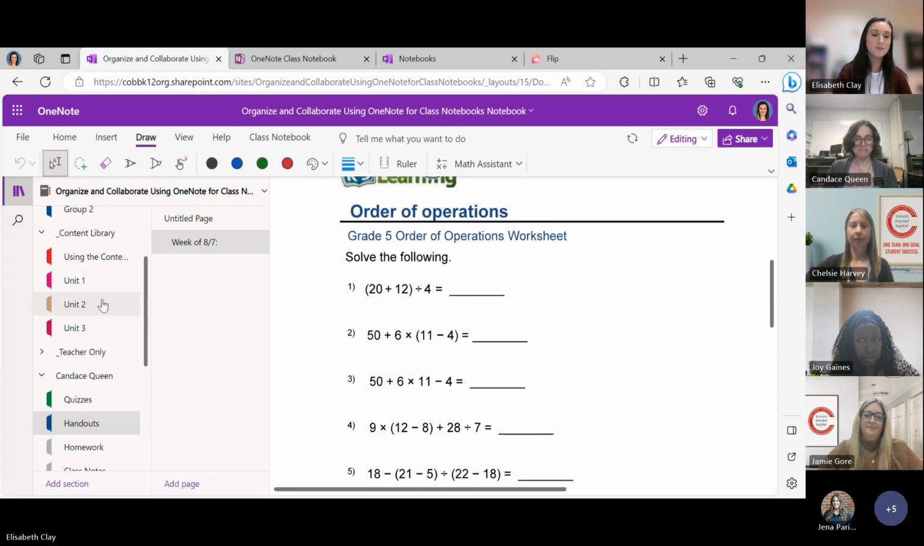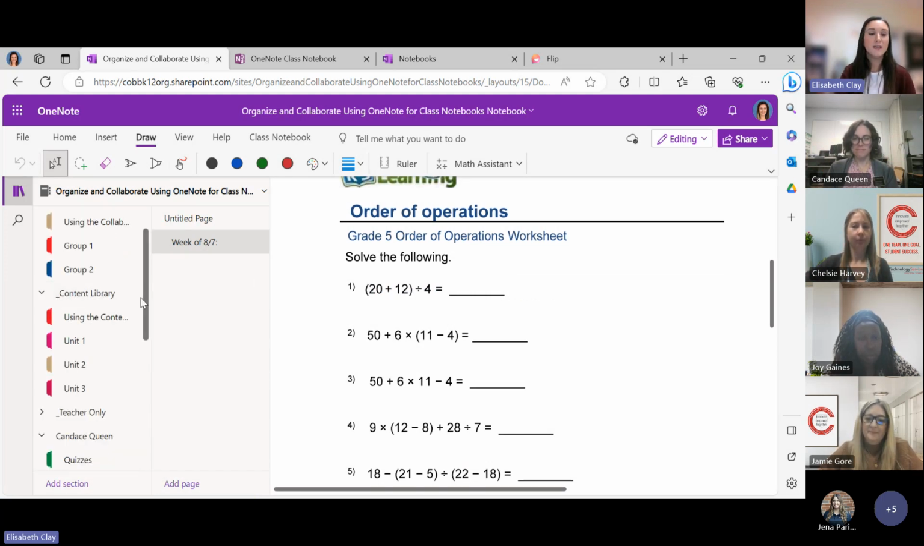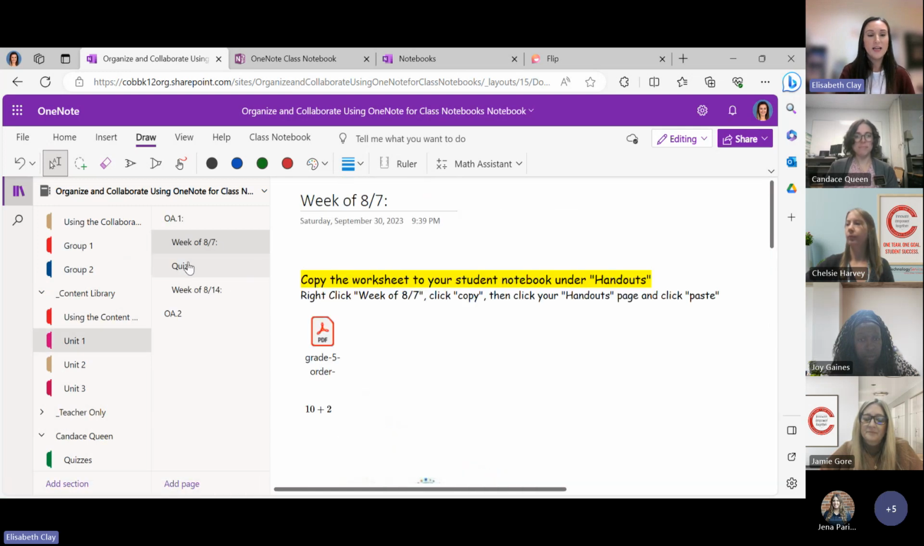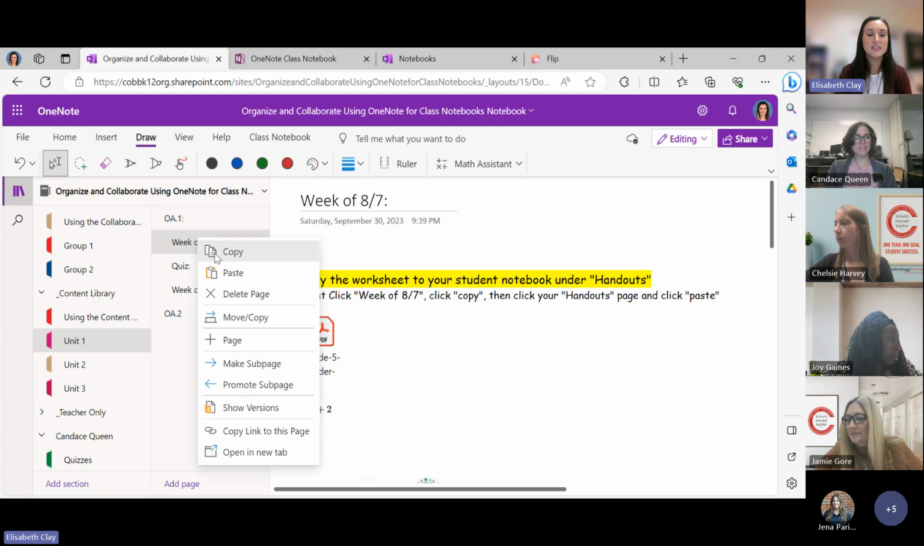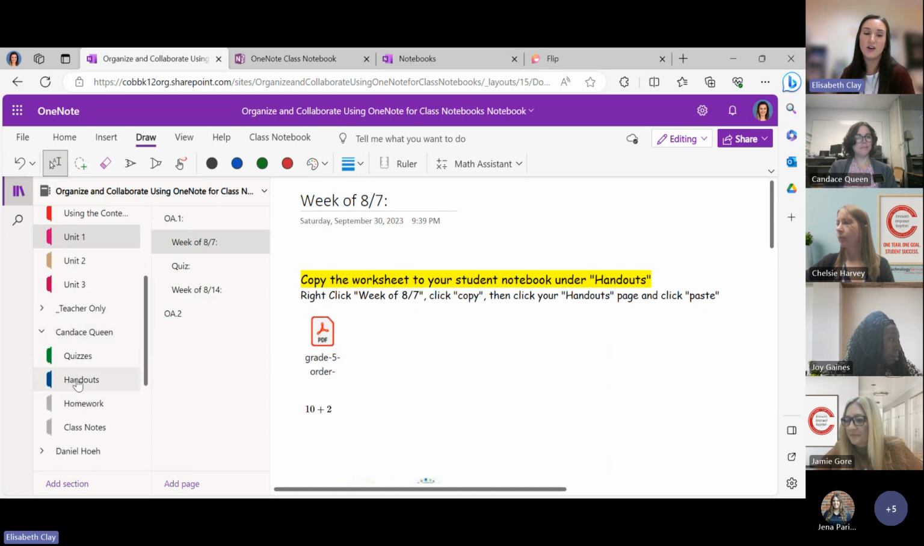All right, so what I am going to have you all do from there is practice copying the worksheet to your own student notebook. So I would like for you all to go into Unit 1 and to copy where it says week of 8-7. I just generated a random number, early August, and then you are going to copy it. And just as I did, you're going to paste it into your handouts.